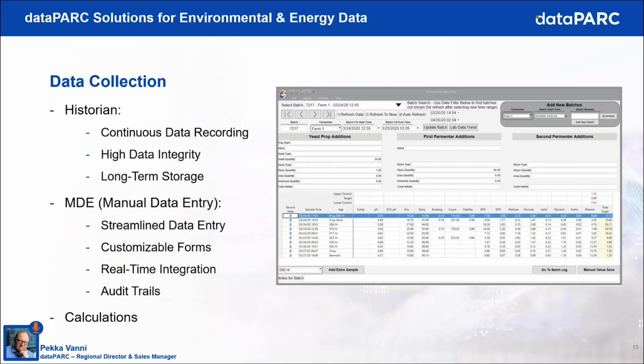As said, when the applied software product has native features to support environmental applications, implementation is fast, cost-effective, and easy to maintain. The basic function is historian, which is used for continuous data recording. It captures and stores real-time environmental and energy data automatically. It also provides high data integrity and ensures accurate and reliable data collection from various sources, including sensors and analyzers. And finally, it provides long-term data storage. It maintains historical data for trend analysis, compliance reporting, and performance benchmarking forever, if so desired.